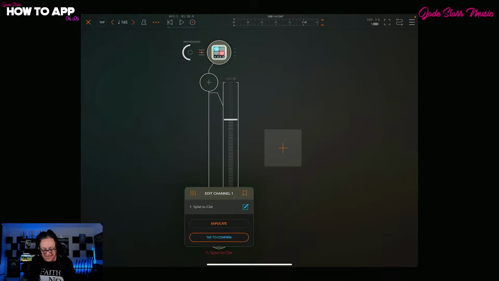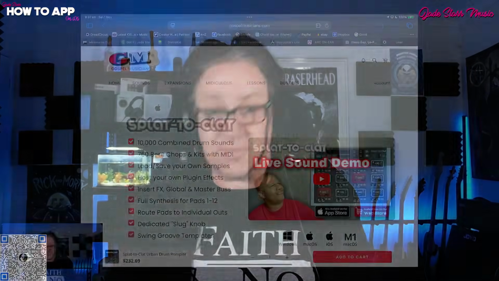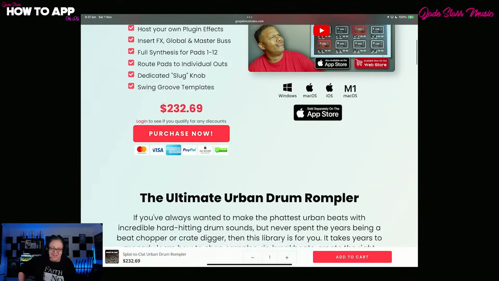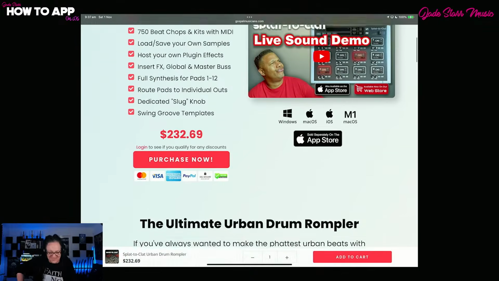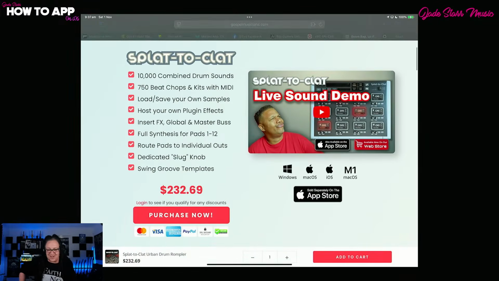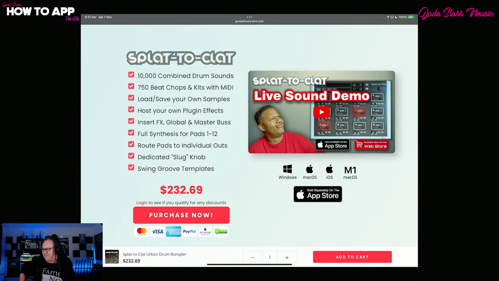The last thing I probably need to cover with this is, of course, you can get it on desktop as well, but it's a little bit different. Let's come over here to Splat-To-Clat. Here it is for the desktop. As you can see, it's a little bit more expensive if you want desktop. $232.69 for Splat-To-Clat compared to what, $14, $15 for iOS.